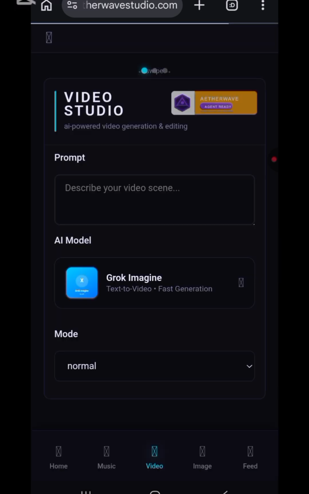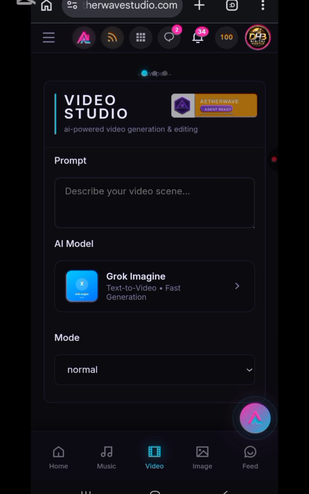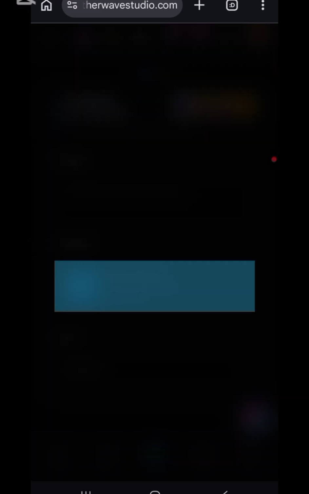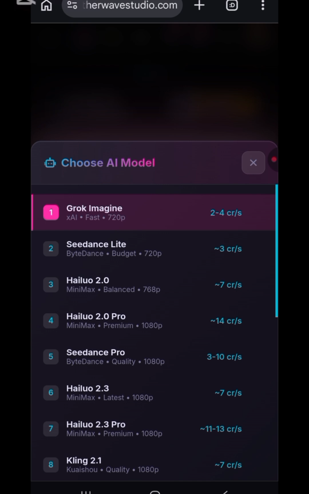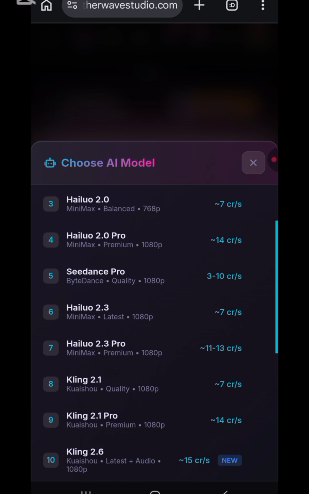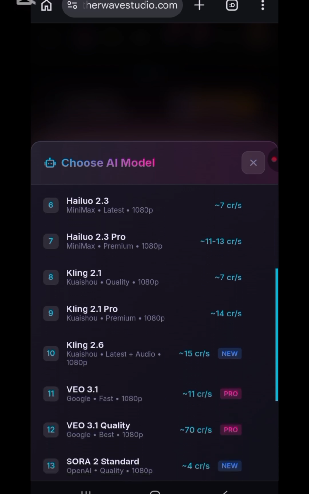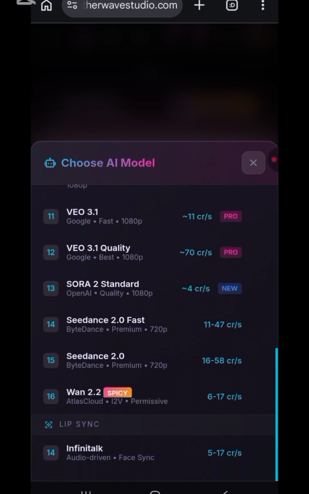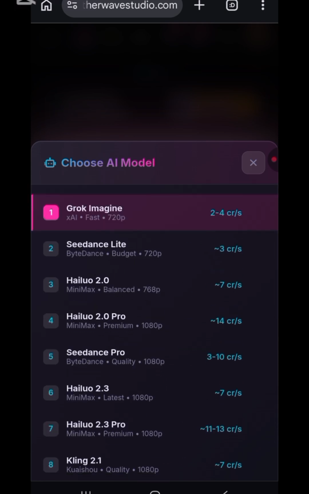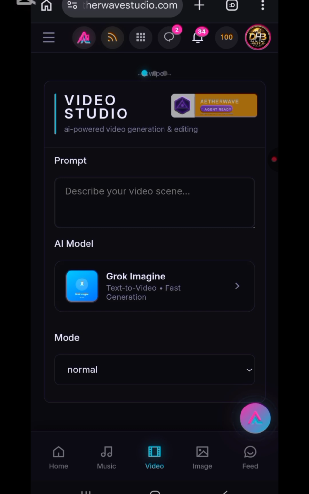Okay, now we go to the site that we're going to use for generating our scene. So as you can see, guys, we have Grok image in here. So let's click here. There are other models, as you can see, as we have Seedance, Hailuo, we have Kling, Veo 3. So yeah, you can choose any one you like. So for this video, we're using Grok. Okay, you swipe to the right.